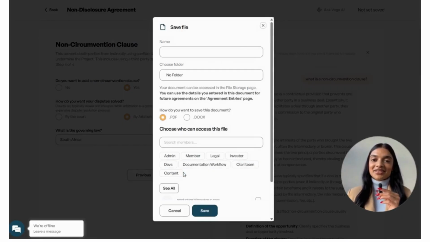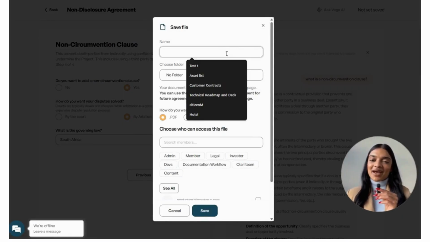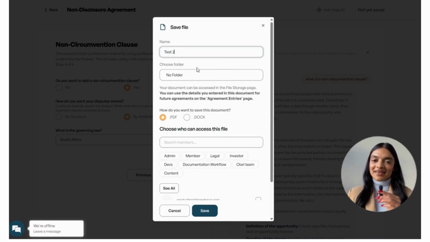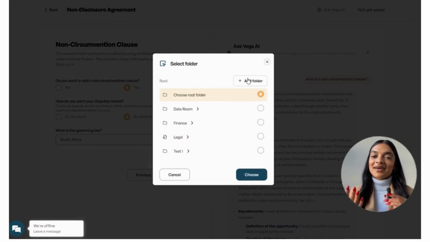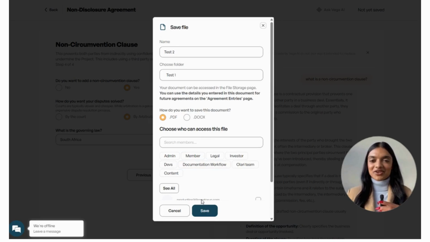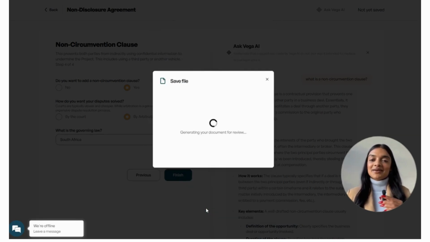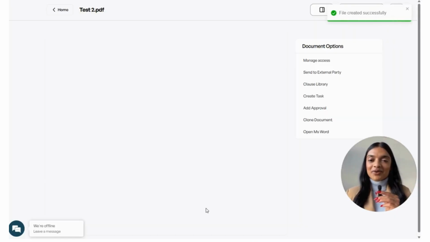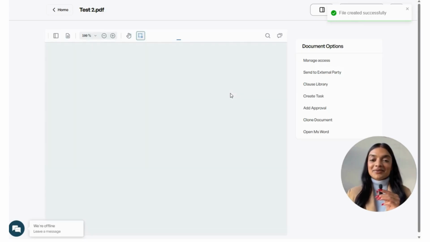Now you have the ability to save your file, name your file, and choose a folder that your file is going to be in. Not only can you do that, you can also add designated members of your team to this document. Now you can see you are saving your file. This is generating your document for review. Now the platform is generating the document. While it processes, the file is automatically saved.